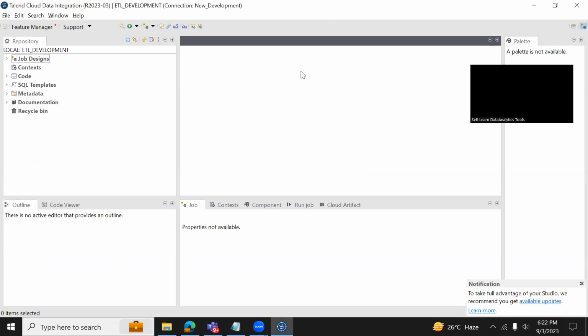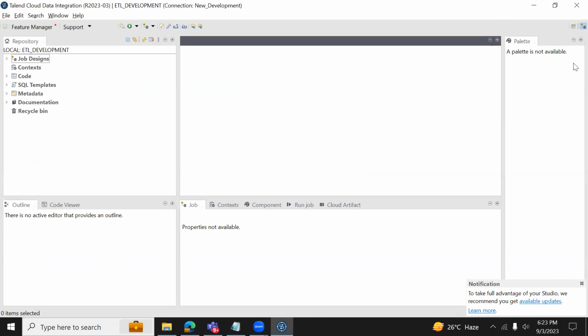If you see, this entire studio has multiple options. On the right side, you can see the palette. At the bottom, you can see job, context, component. At the left side, you can see the outline. And here you can see the repository. So this is the repository.